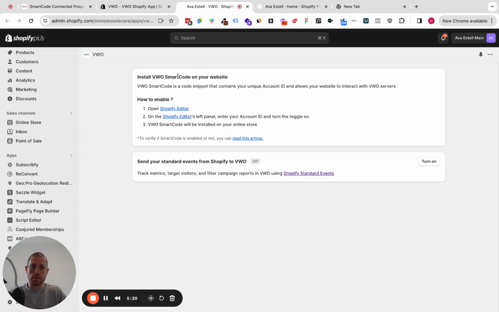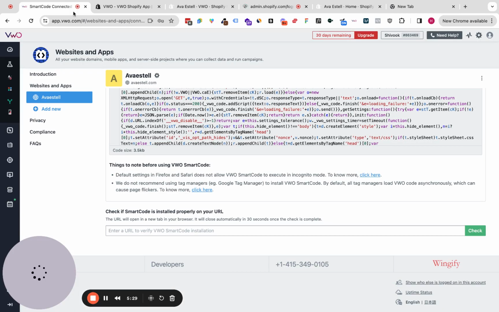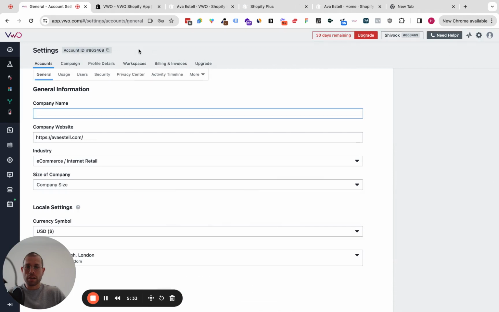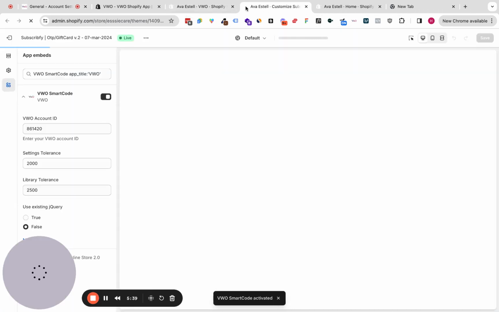And you're going to get something that looks like this once you at least install it. What you're then going to do is hit Open Shopify Editor. While that's happening, I want you to go back to your VWO account, click on this little settings gear icon, and up here, which is account ID, I want you to hit this copy. So the copy is the account ID to the clipboard.